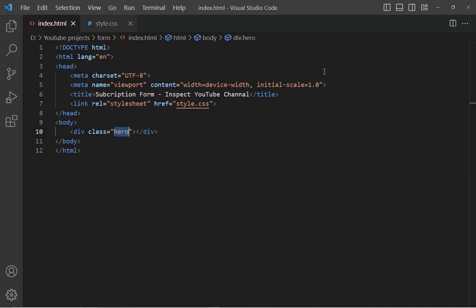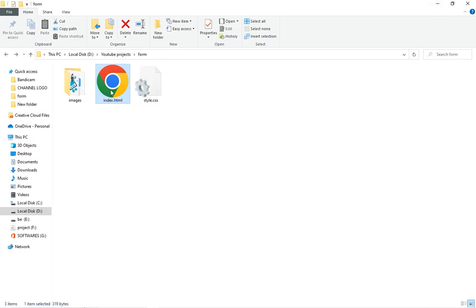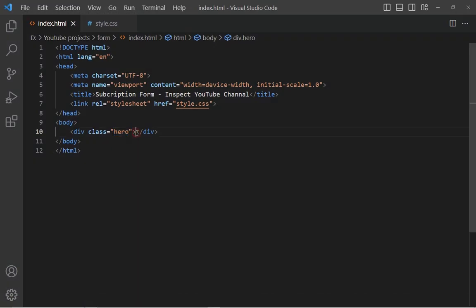And after that, let me open this HTML file with the browser. So I am using Google Chrome. So I have opened the web browser. So you can see one light background color in our web page. Now let's come back to the HTML file, and in this hero, let me create one class name subscription box, because we need to create one box. So I am using one class name subscription box.